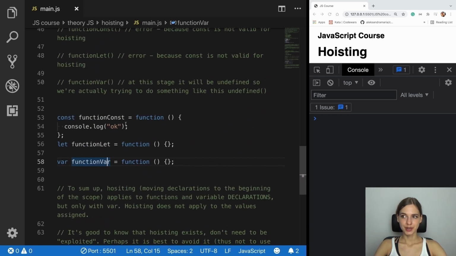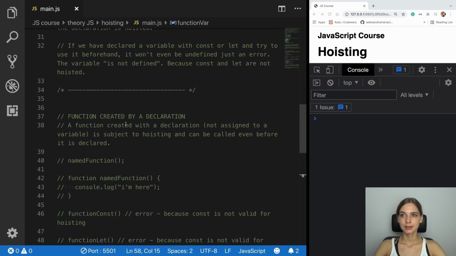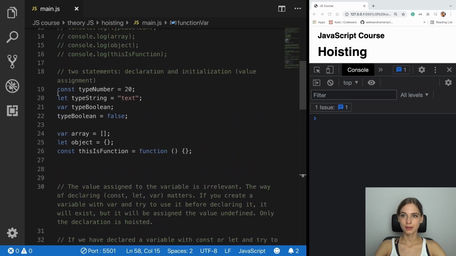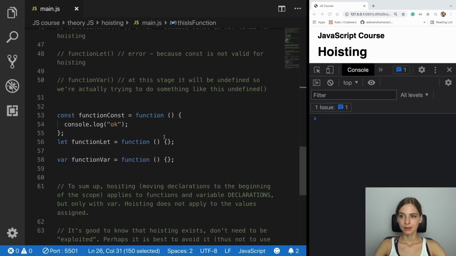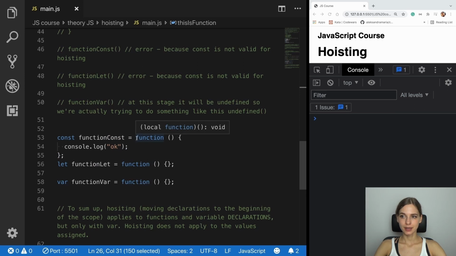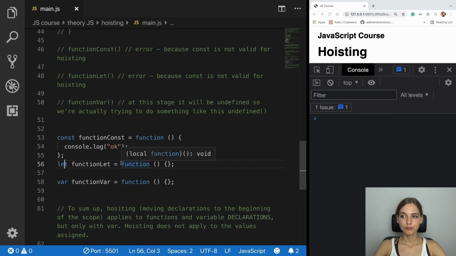So here things work a little differently, and it's more like with those variables in here. Basically, if you create a function and assign this value to a const, it's not going to be hoisted. It's going to throw an error. And also with the keyword let. So this function cannot be called before. It will throw an error.